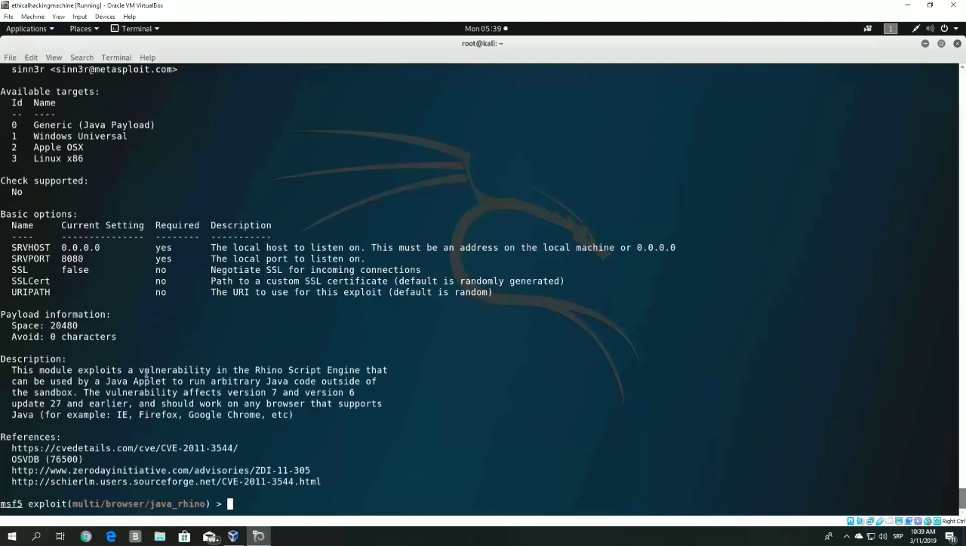So this module exploits a vulnerability in the Rhino script engine that can be used by a Java applet to run arbitrary Java code outside of the sandbox. The vulnerability affects version 7 and version 6 update 27 and earlier, and should work on any browser that supports Java, for example Firefox, Google Chrome, and so on.